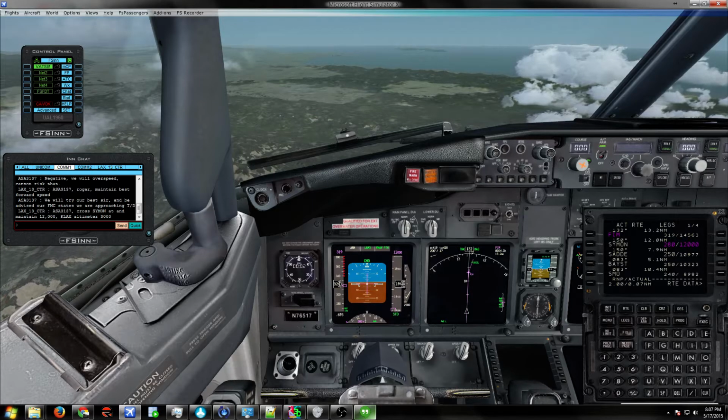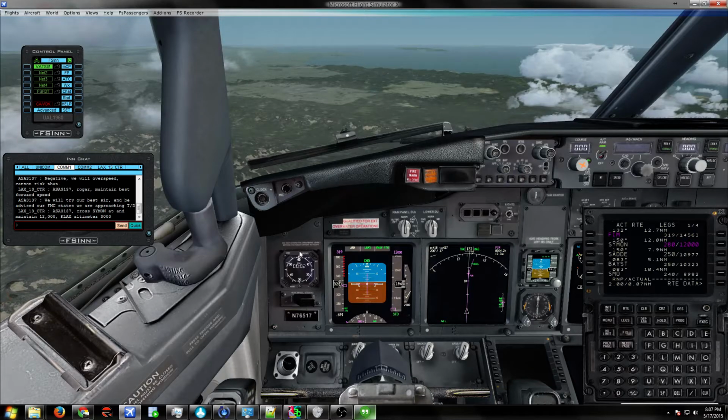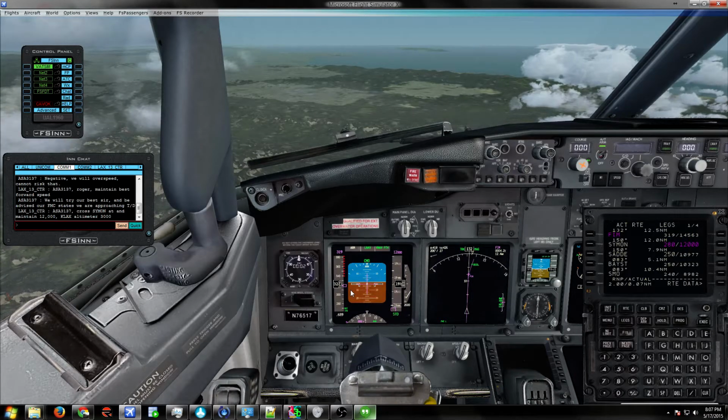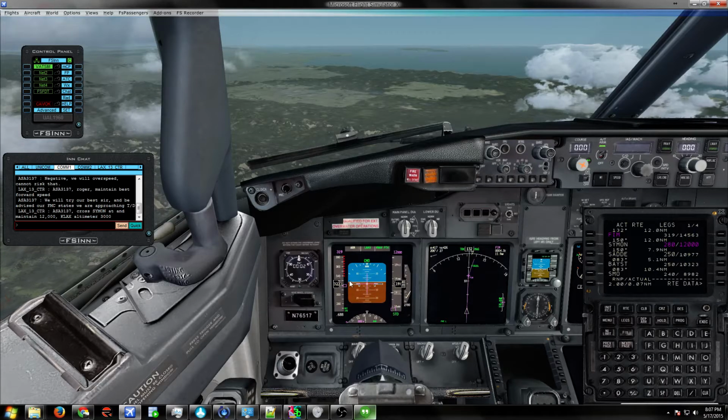We're reaching the decel point, so we will have to pull the speed brake at that point to slow down our aircraft from 300 knots to 280 knots.